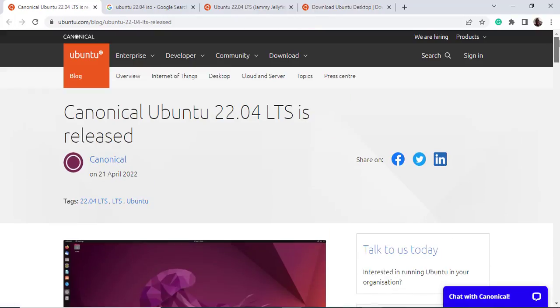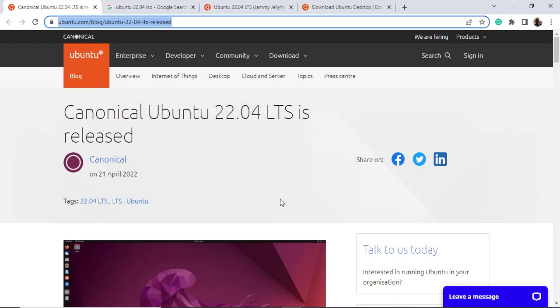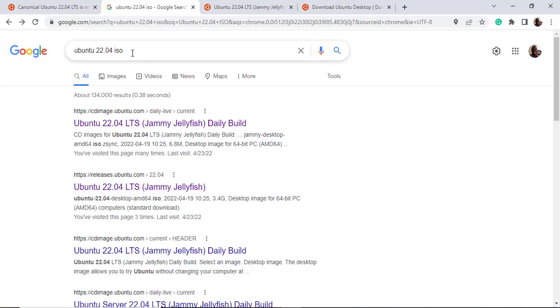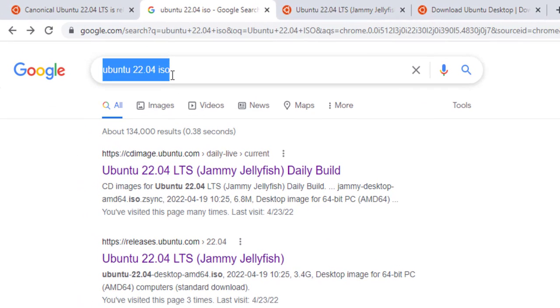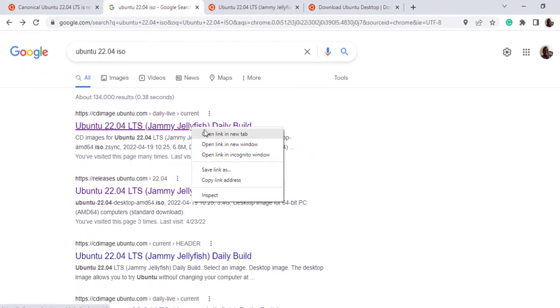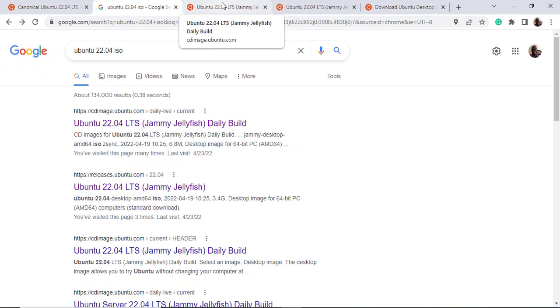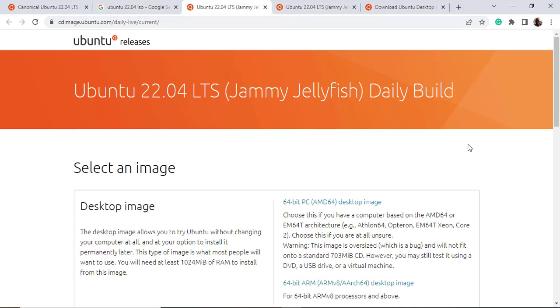All right. Now, in this guide, I'm going to walk you through the installation of Ubuntu 22.04 on VirtualBox. The first step is to download the ISO image. So on your browser, search for Ubuntu 22.04 ISO. So on this link here, click on it and it should take you to the download page for Ubuntu 22.04.